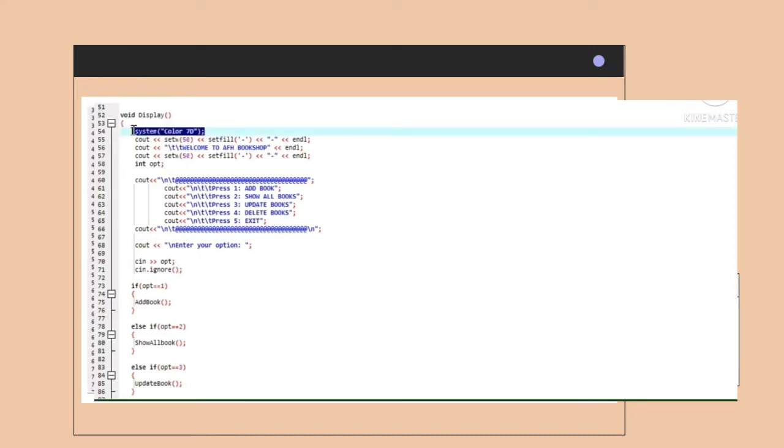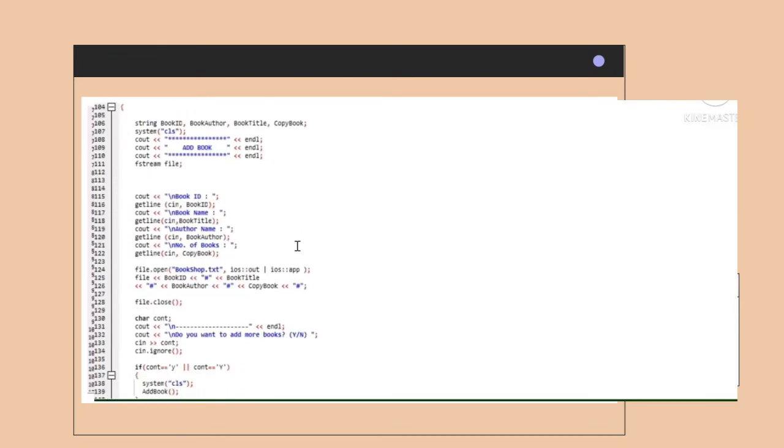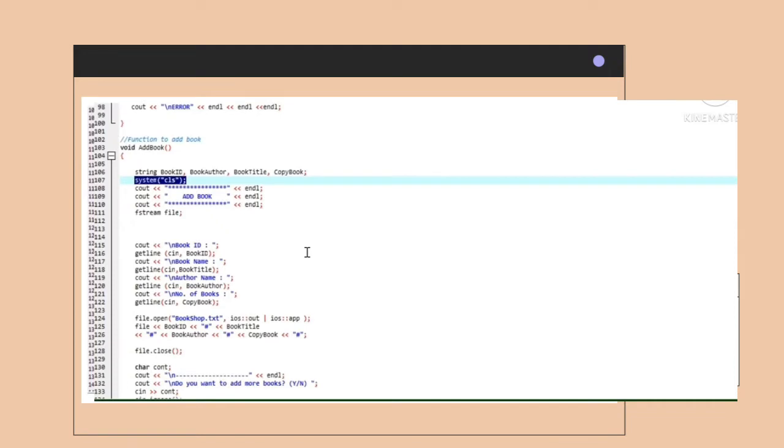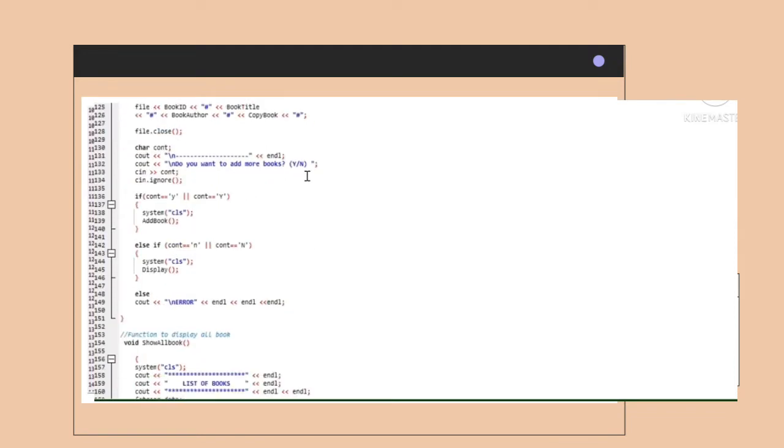As you can see, we use system color 70 to change the background and text color of the output screen. If the user presses 1, it will go to the add book function. This is where the user can add books and put in the details of the books. We use system CLS in almost all functions to clear the screen. At the end of it, it will ask the user to add more books. If the user presses Y, it will go to the add book function and repeat the previous steps. If the user presses N, it will return to the main menu.